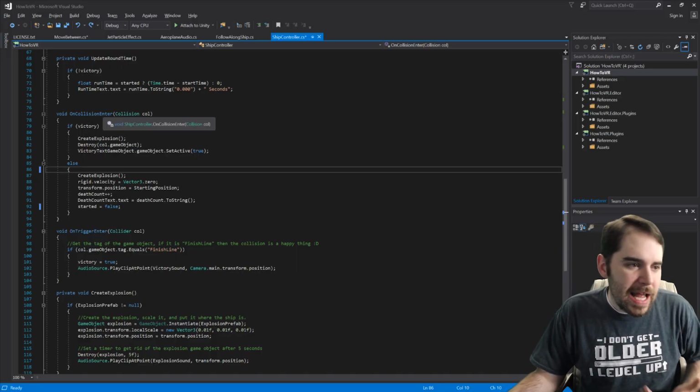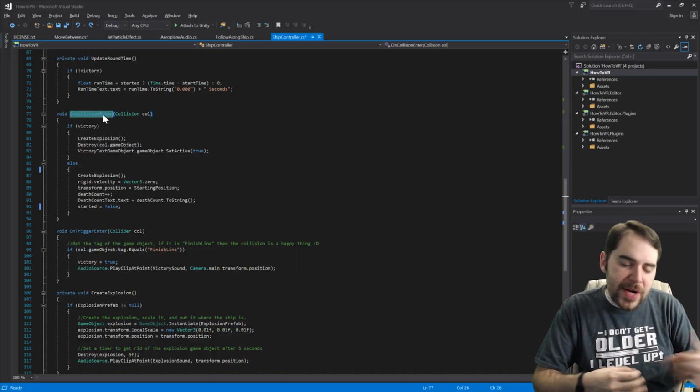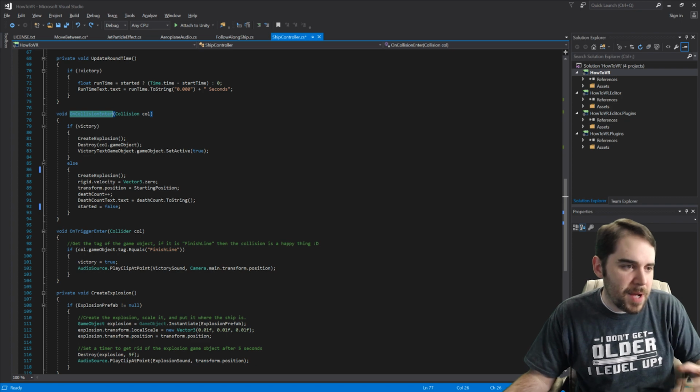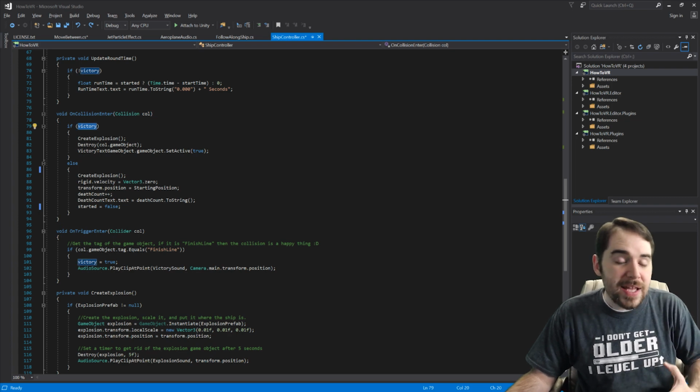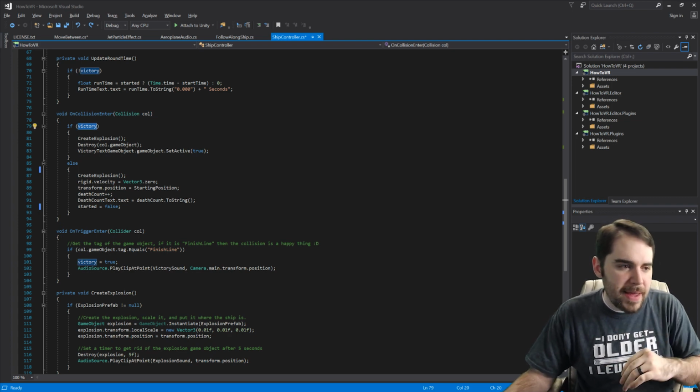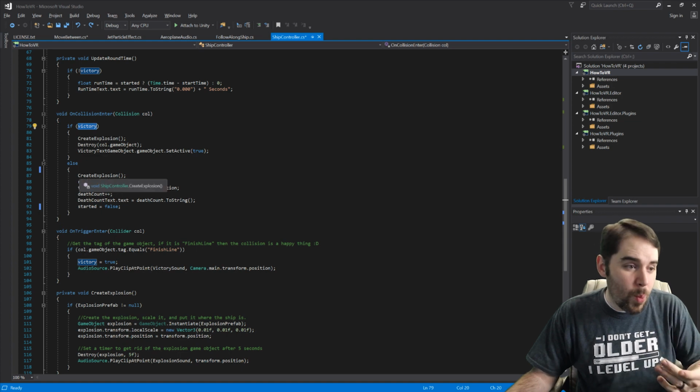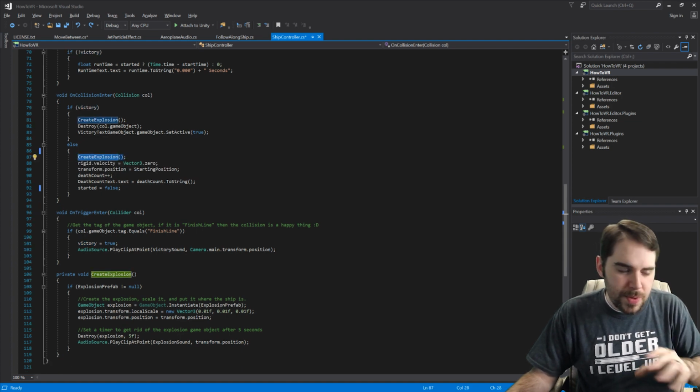So re-enabling this, looking at the on collision enter, so not the green thing at the end, but any other collision object in the game, it's going to be checking something. It's going to be checking first if the game has already been won. If the game has been won, I do something different. We'll talk about that in a second. If the game has not been won yet, then it creates an explosion, which we'll get into in a second. That's where I'm creating that explosion prefab.